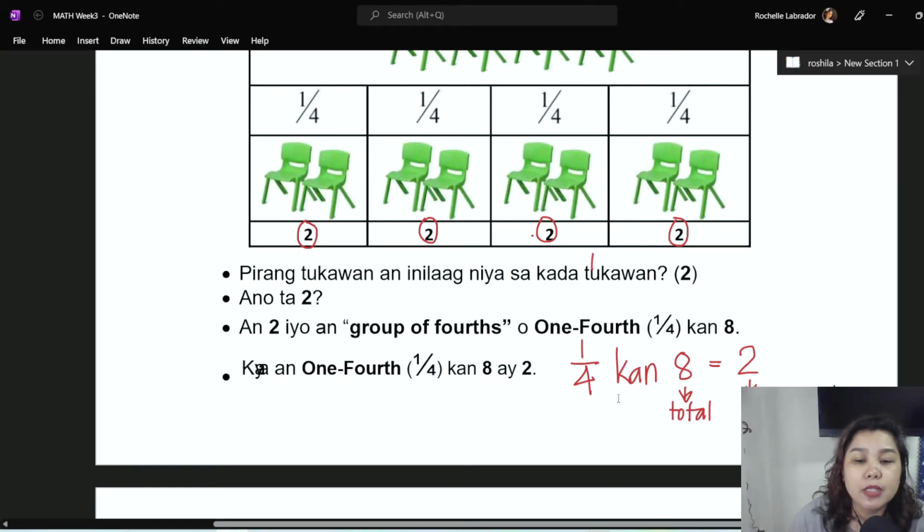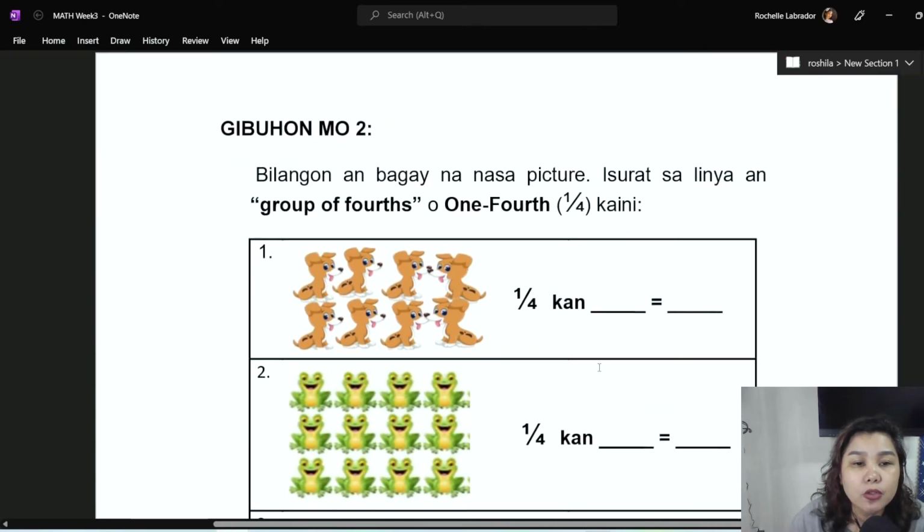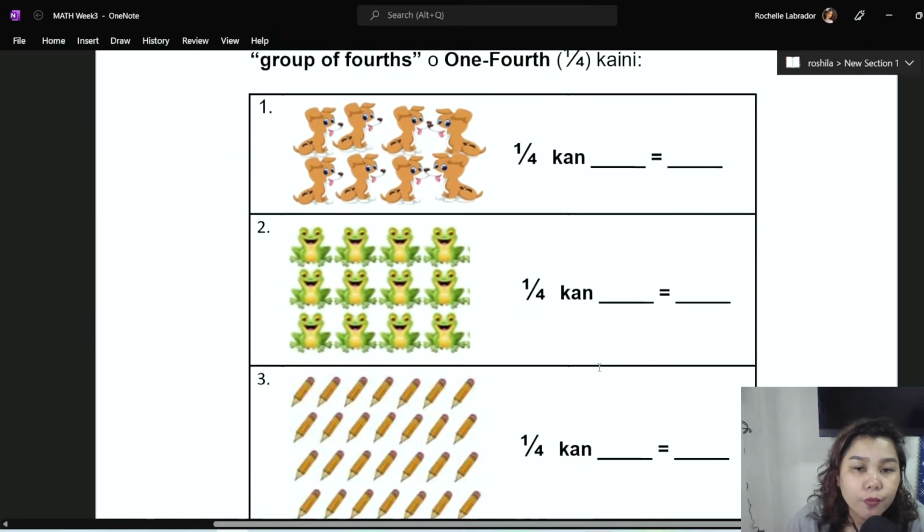Ano po? So, yan. And then this one, 1/4, the 4 below under 1, will tell you the number of groups. Okay, so this is what you have to do for gibuhon mo 2. So, ngayon naman, hahatiin sa 4. Not just into 2, but into 4.